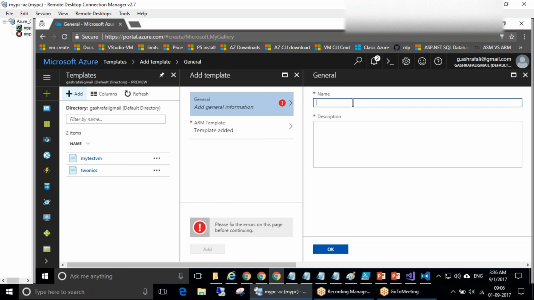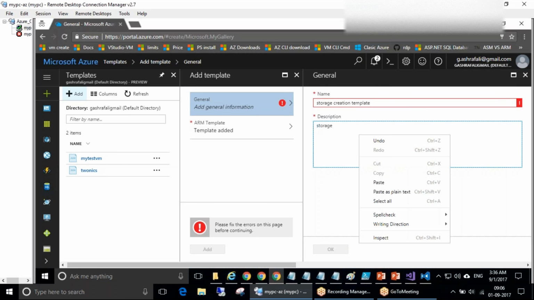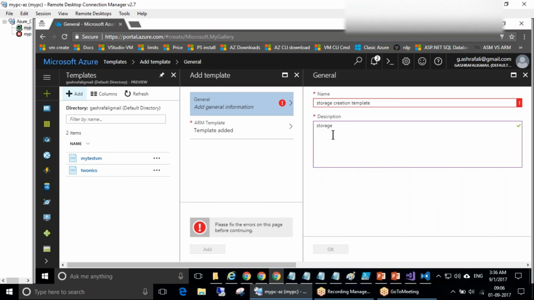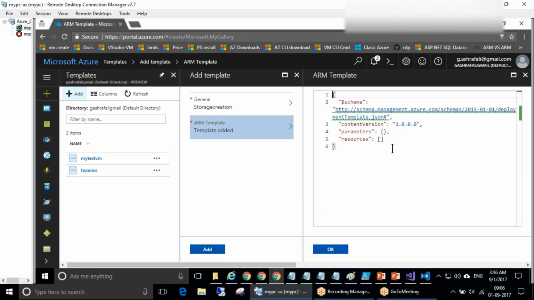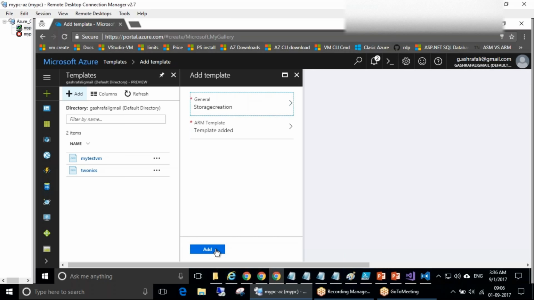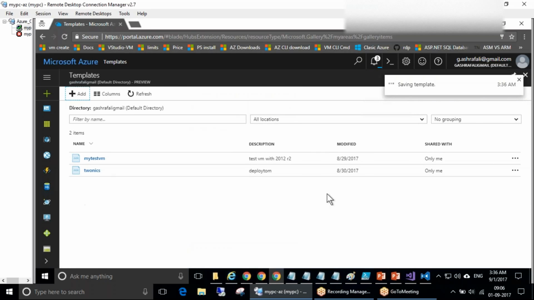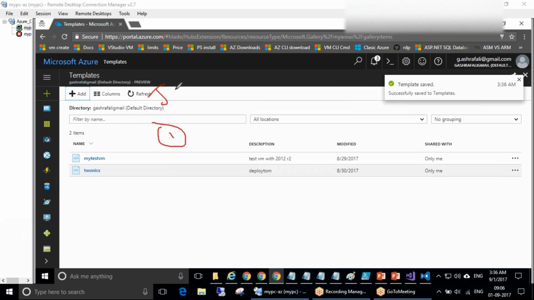So this is for storage, right? A storage creation template. So you save the template. Now you have an existing template. This can be reused again and again. So you will have templates here. So this is one option, creating templates or reusing them by having the JSON file.